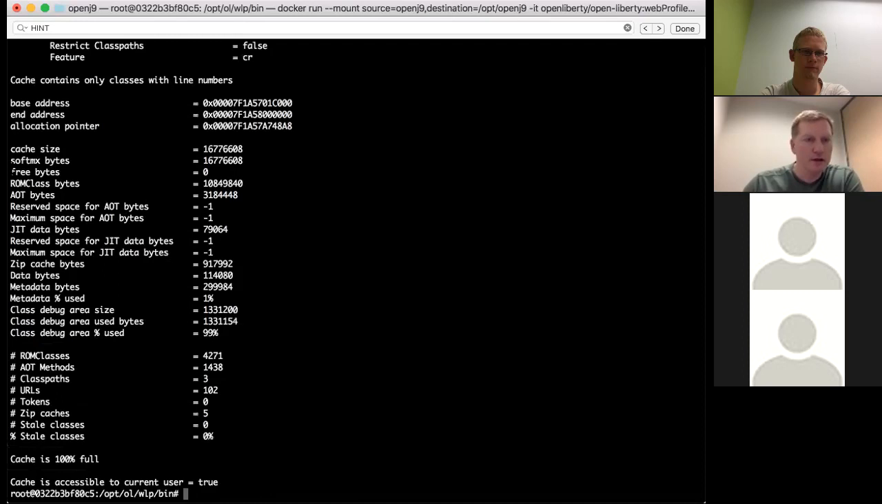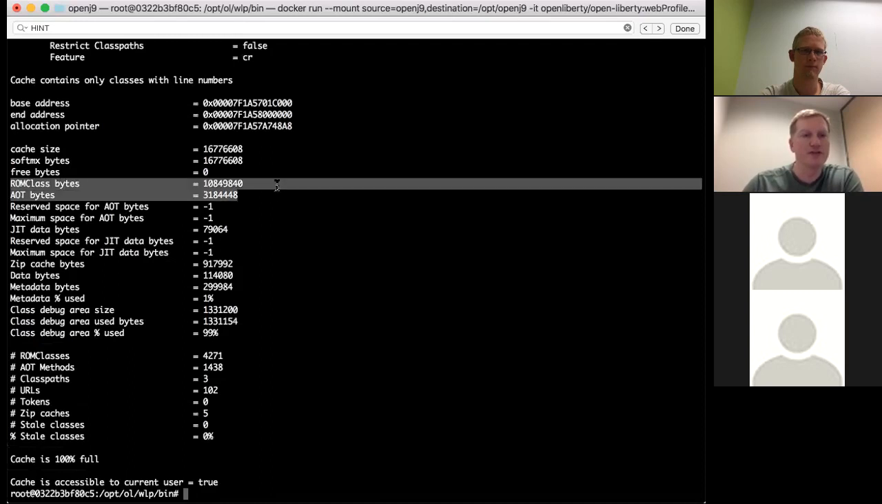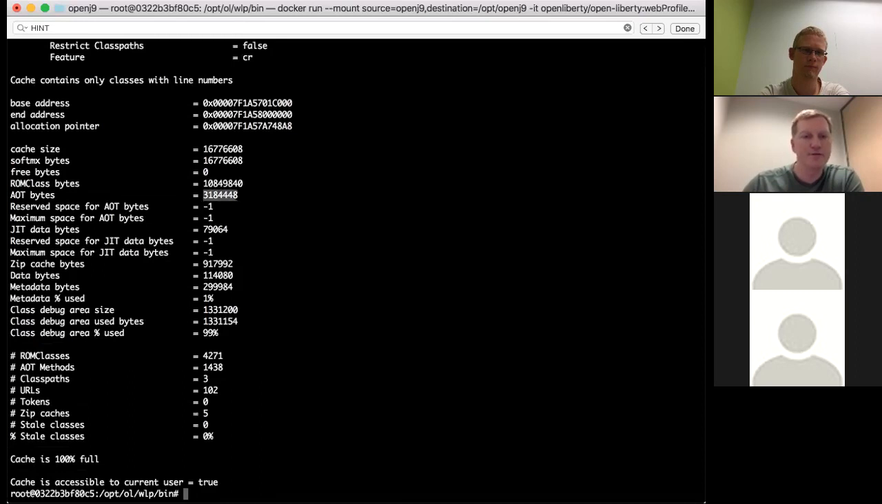And this is an interesting line here, free bytes equals 0. That means that there's no space left in this cache. So I'm going to come back to that in a sec. But there's a couple of other things I just wanted to point out while we're looking at stats. So classes, affectionately known as ROM classes here, there's almost 11 megabytes of classes being stored in the cache, and a little bit more than 3 megabytes of AOT compiled methods.